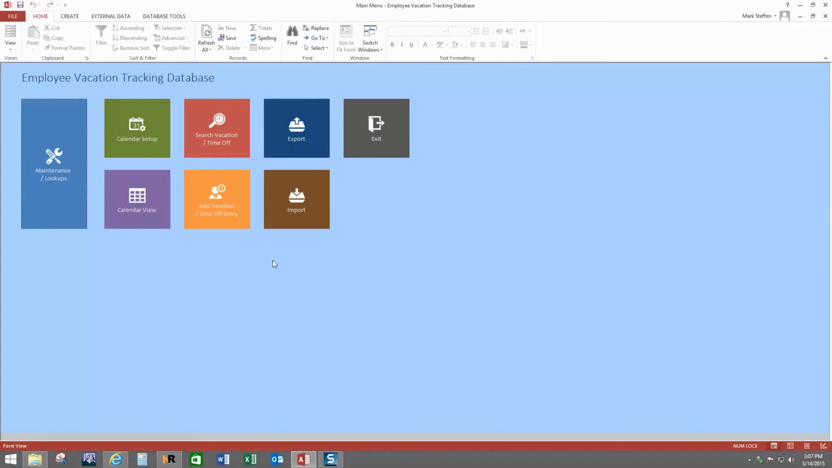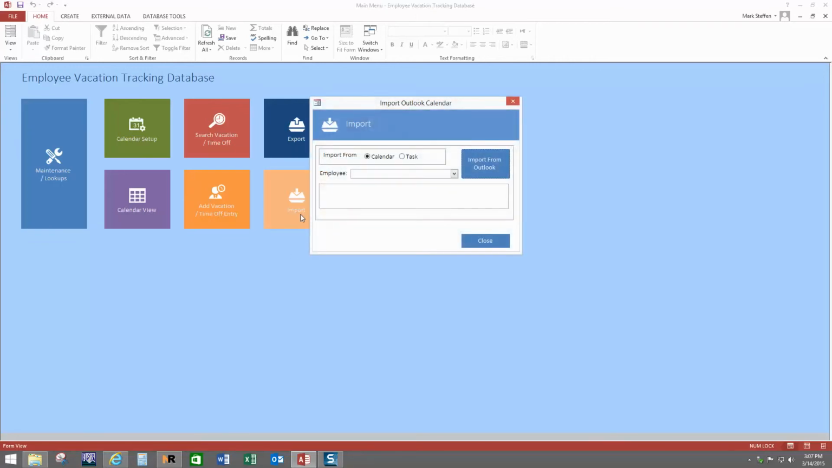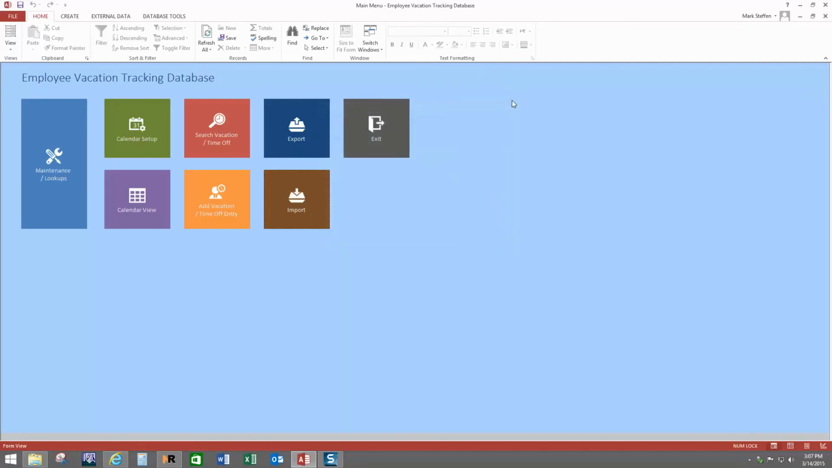All right, let's finish up with this import function here. If you did have events or vacations stored in calendars already, this is how you could bring them in and apply them to a certain employee in the database. So that's about it for our enhanced vacation tracking database.